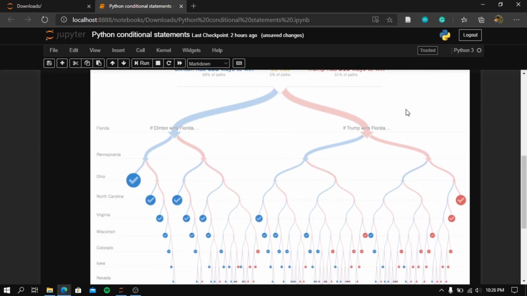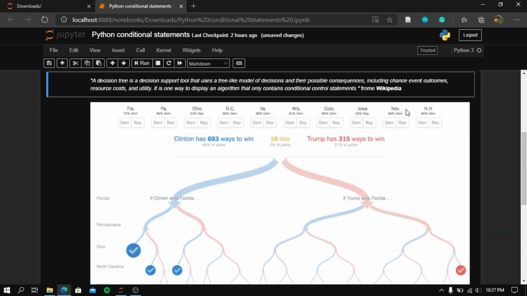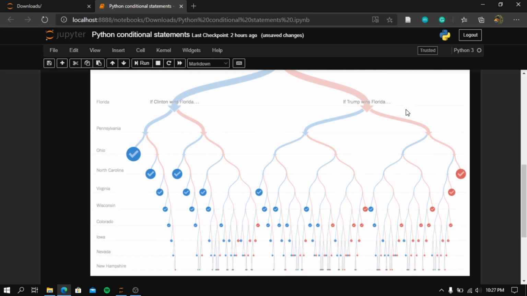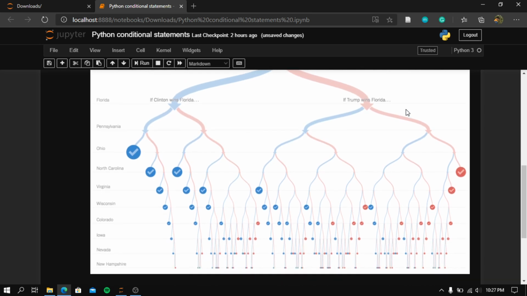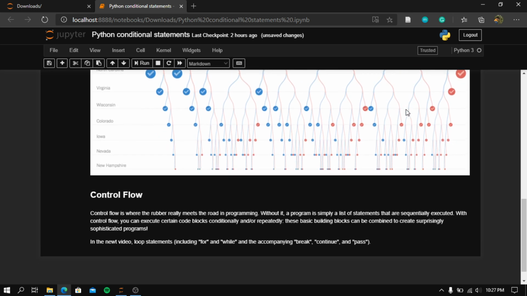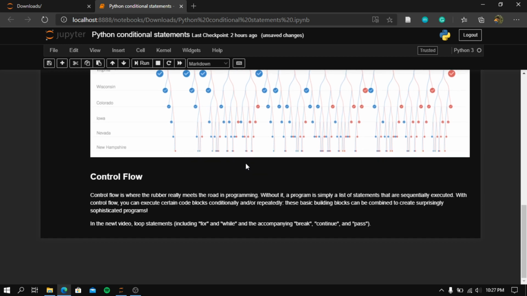So the conditional statements in Python are highly important because we will be using the control flow of these conditional statements to build our artificial intelligence models in the upcoming videos, right? So what is control flow? Control flow is where the rubber really meets the road in programming, right?